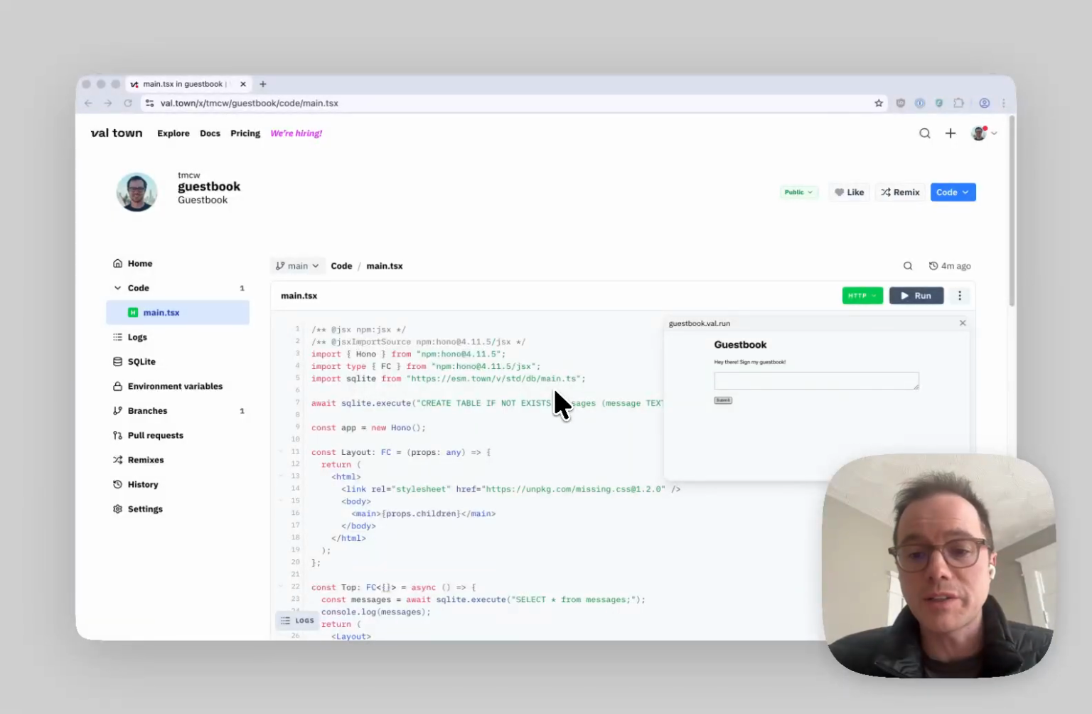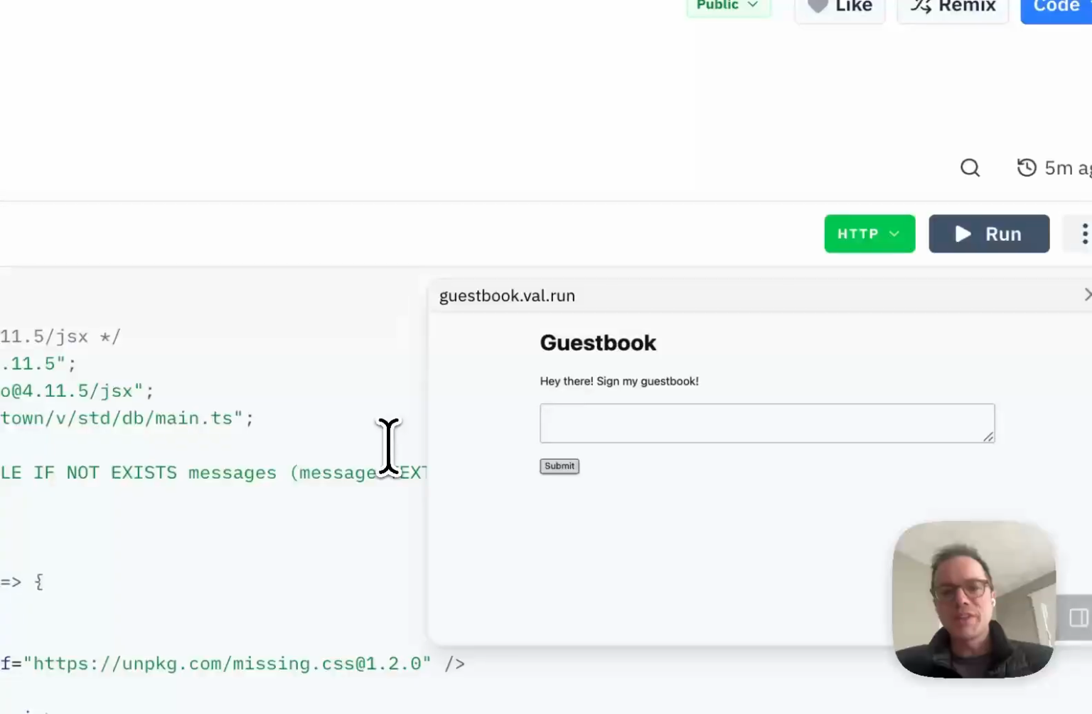So every Val on Val Town is going to get its own independent database. We've always had the ability to interact with SQLite databases that are scoped to users, but having Val scoped databases unlocks a lot of cool stuff. So here's a cool, quick example.